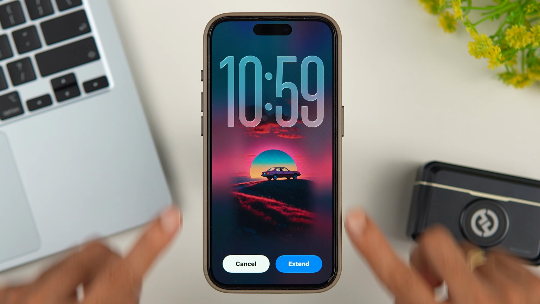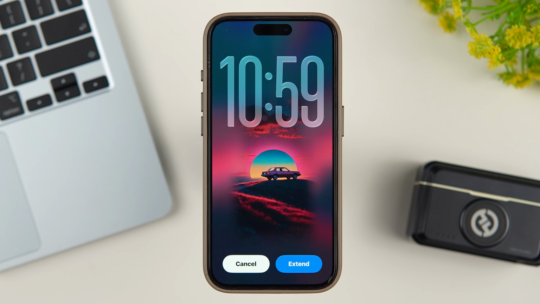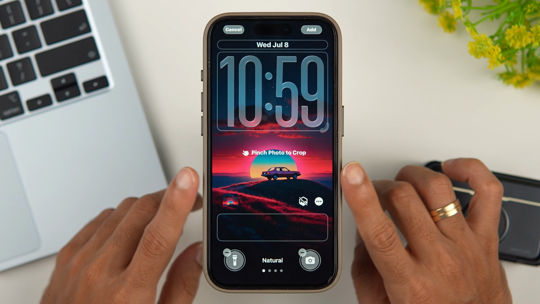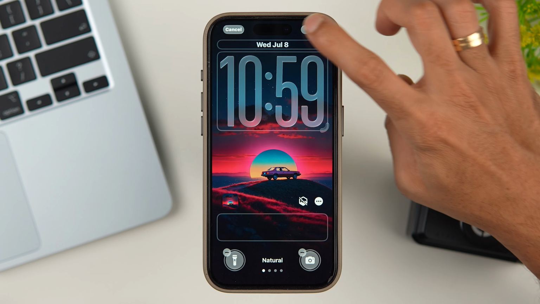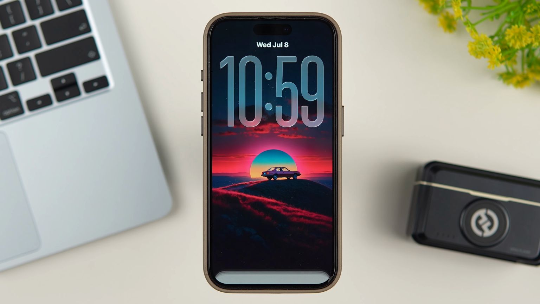The additional area which you are able to see here, it will create an image through AI. So let's tap on extend and wait. You can see it has successfully extended the wallpaper. You can simply tap on the add option and you can save it.